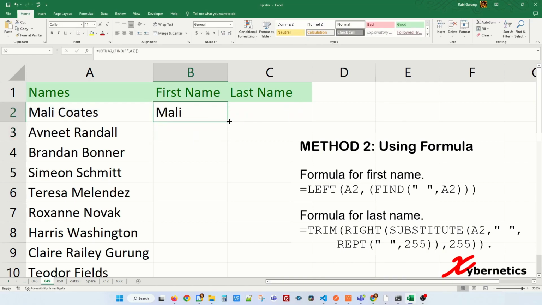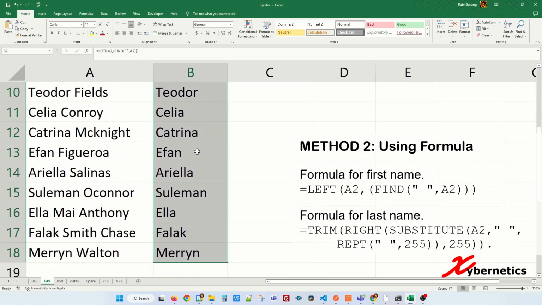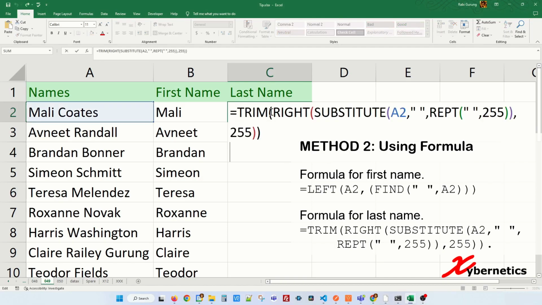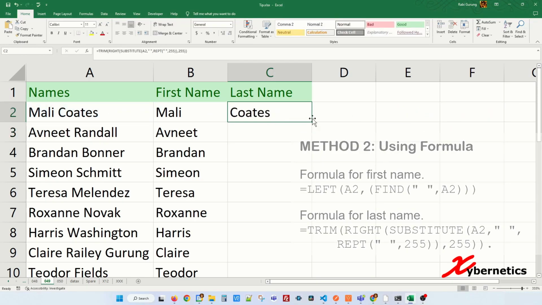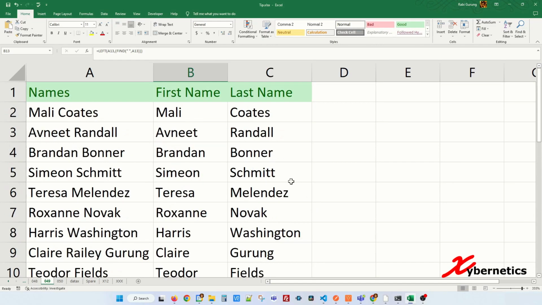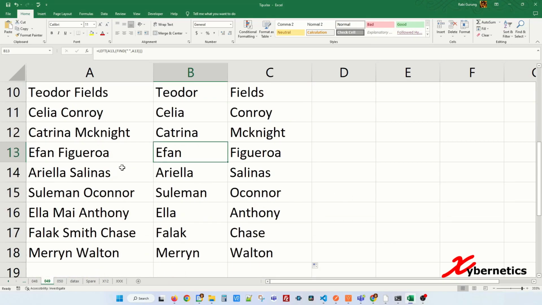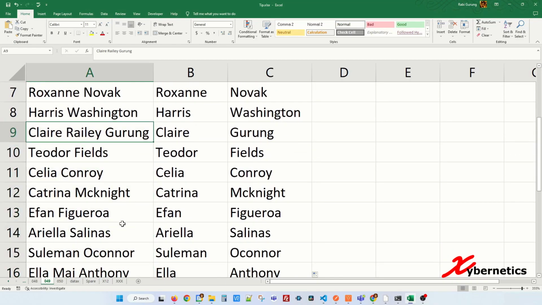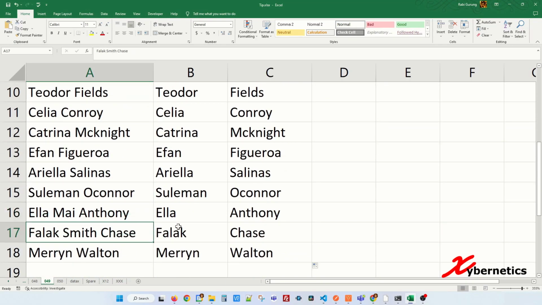As you can see, what it does is that it isolates the first name and shows you only the first name, like that. And then for the last name, the formula is a bit convoluted. I'll leave it in the description below or on the screen here. This is the formula, basically using a trim, right, substitute, and repeat to do it. And there you go. So this is your last name, and you double click on this guy to apply to all the names. And this second method also works for people with 3 names in it, like with a middle name. This one here, this one, and this one.